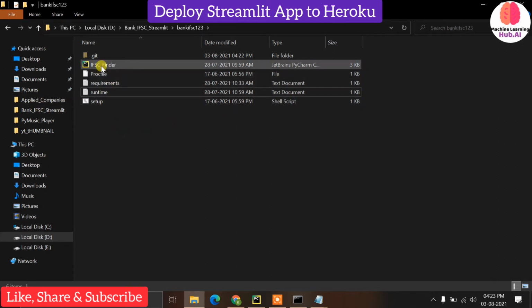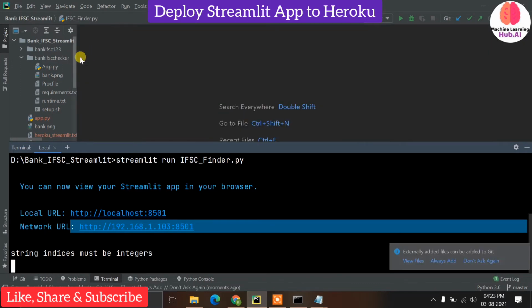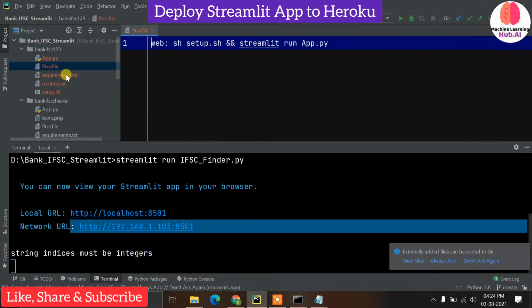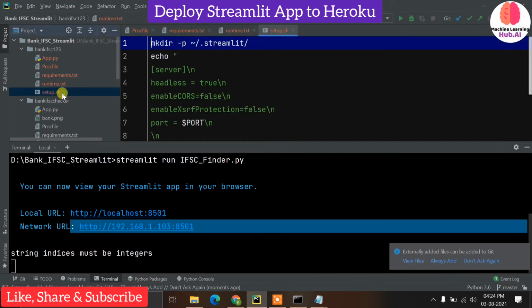Now remember one thing, if you are copying your code into this folder, then whatever your Python file name is, always rename it to app.py and make sure the A is capital. Now let's check. Close the unnecessary tabs in PyCharm. We need to see the Procfile first, then requirement.txt, runtime and setup.sh.